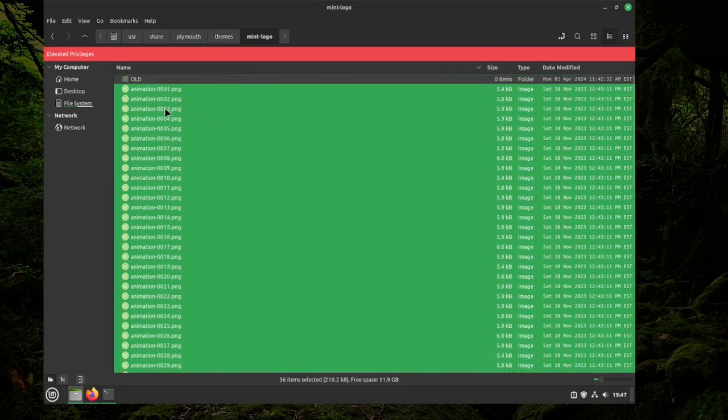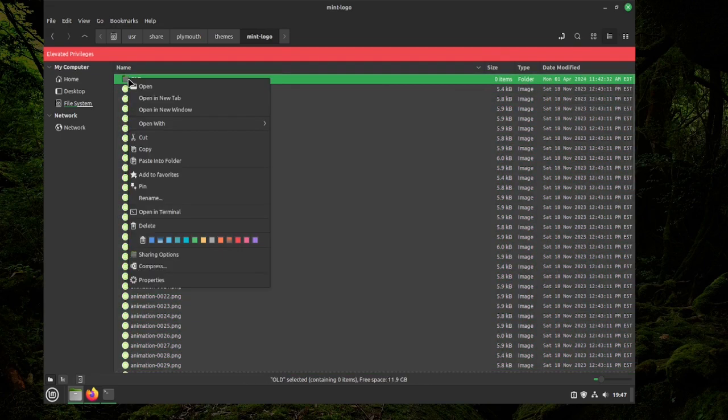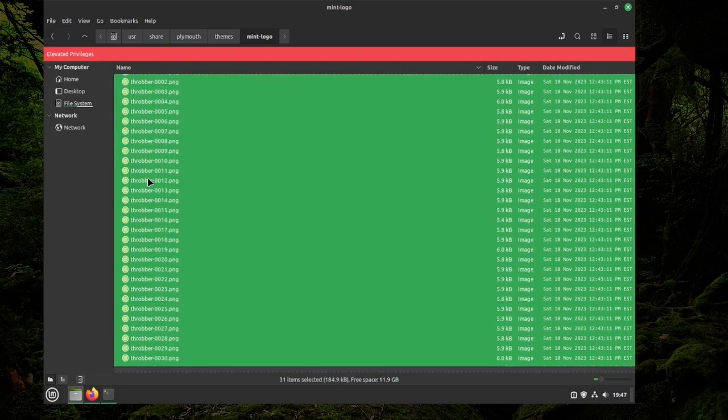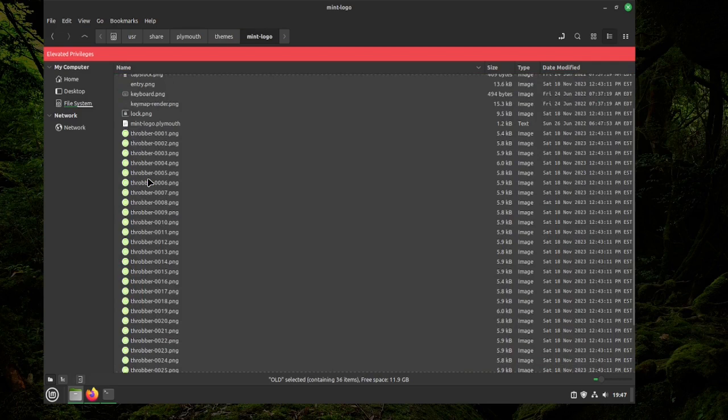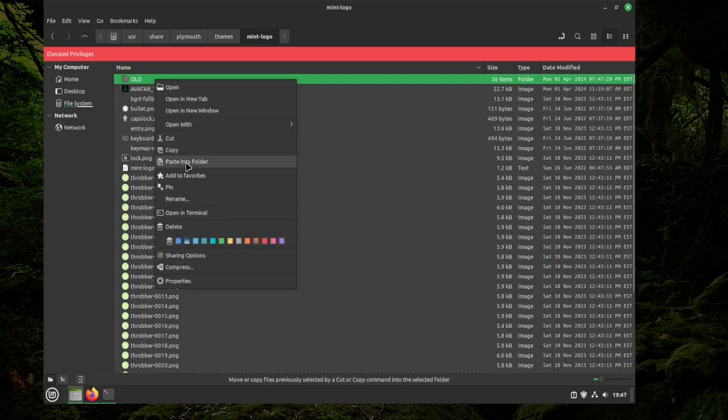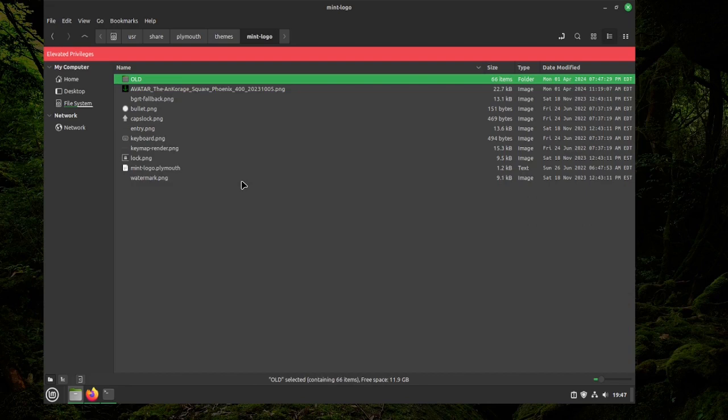And what I'm going to do is cut those and paste them into this new folder that I created called old. So I'm going to paste them into the folder. And then throbbers, so I'll remove all of the throbbers. I'll cut all of those and paste them into there. Boom. So now we don't have anything.